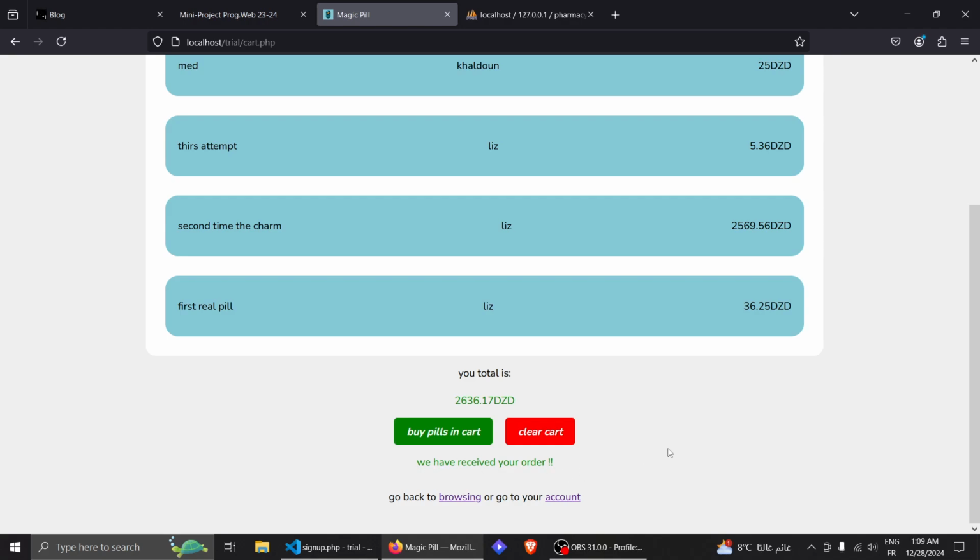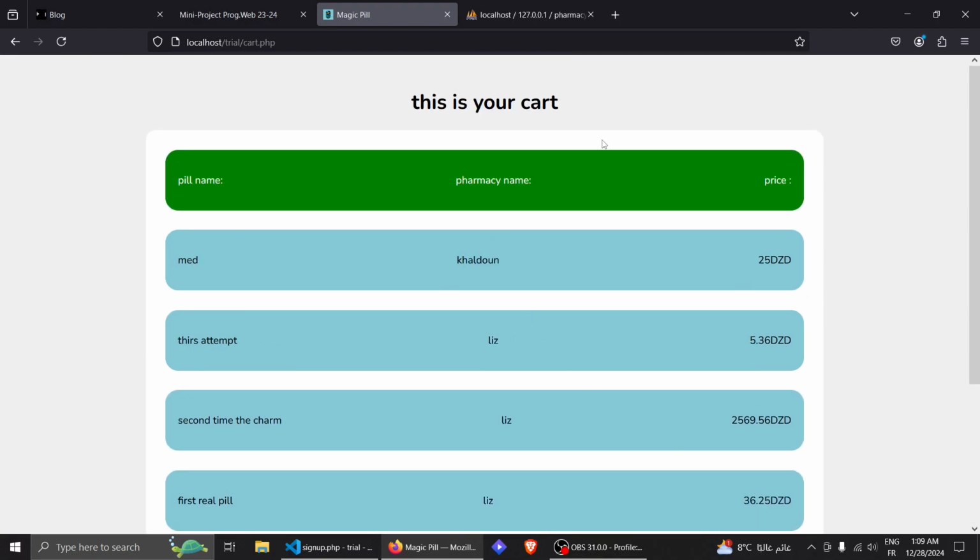What's happening is that JavaScript has elements. There is like data, metadata in HTML. I stored the information about each pill in that metadata, and then that metadata turned into cookies using JavaScript, and then JavaScript got those cookies and sent them to PHP through a hidden form here. It was really fun to code this part.